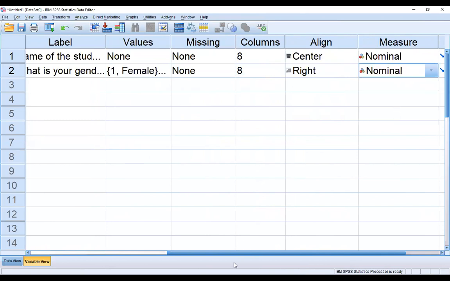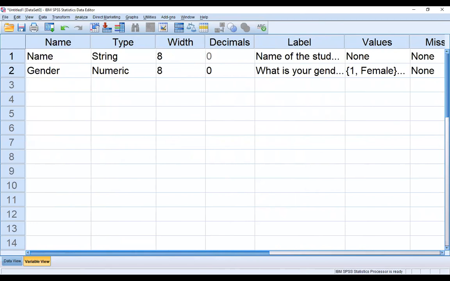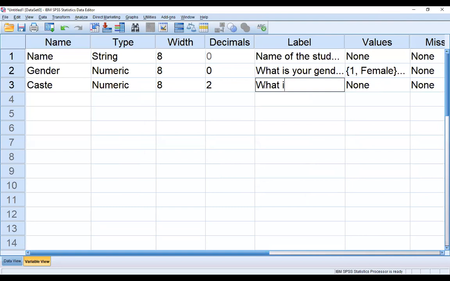Is it clear? In the same way I will take my third question, which is related to the caste of the student. I am writing here caste. This is a numeric variable, and I will write my full question here. I have two options: either copy and paste here, or I can simply write the question manually. What is your caste? So this is my third question.